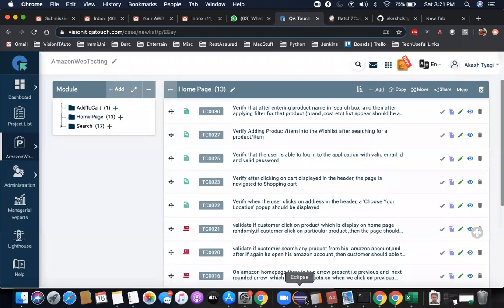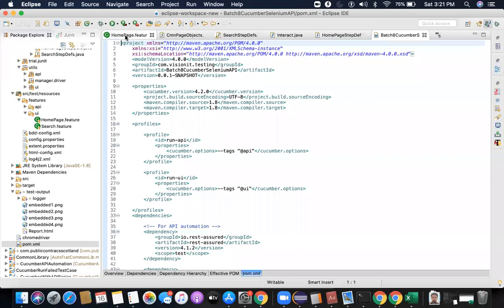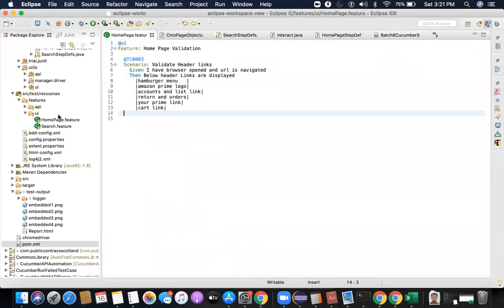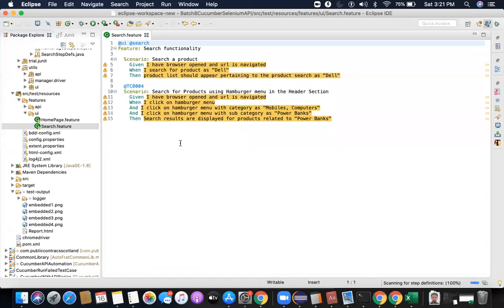Okay, so let me tell you what I did latest here. I automated a new test case. That test case I put inside search. That test case ID is test case 004.